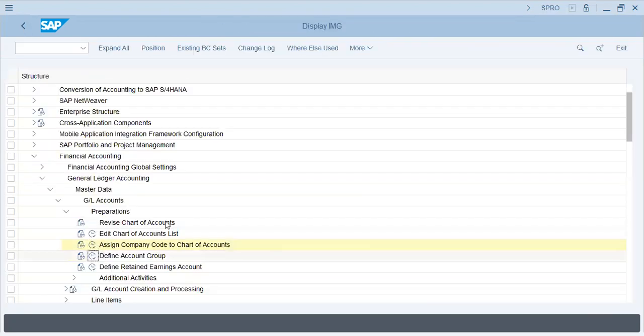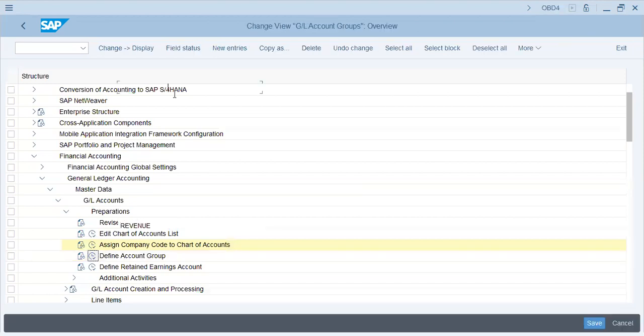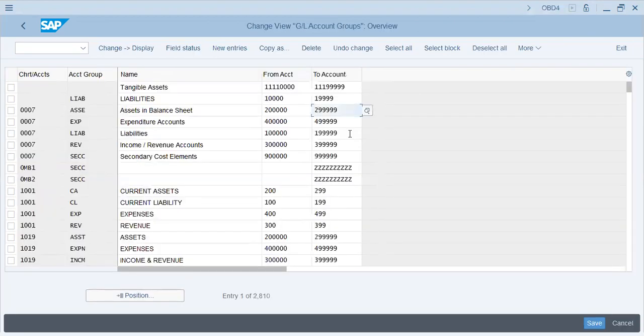Okay, define account group. Okay, now this is the length. Maximum is 10. Minimum can be anything from 3 to 4 till 10. But usually it is kept to 5 or 6 length of account numbers. This is how many length? 1, 2, 3, 4, 5, 6.